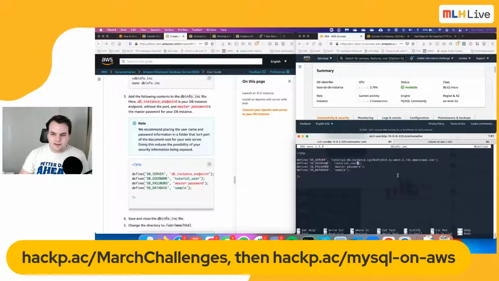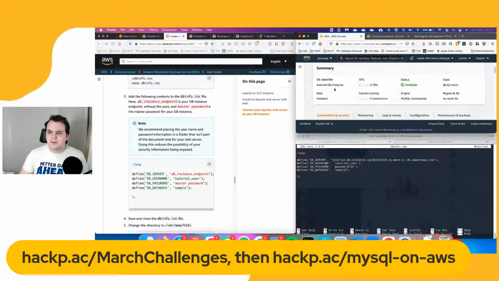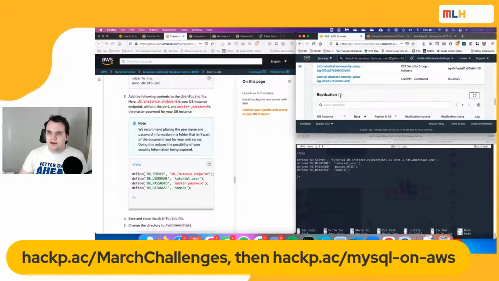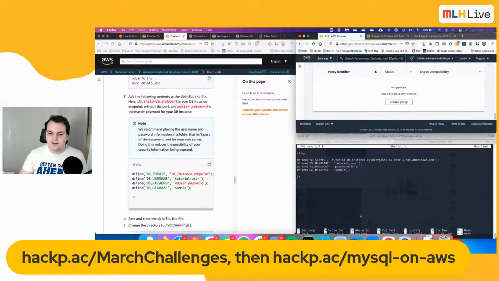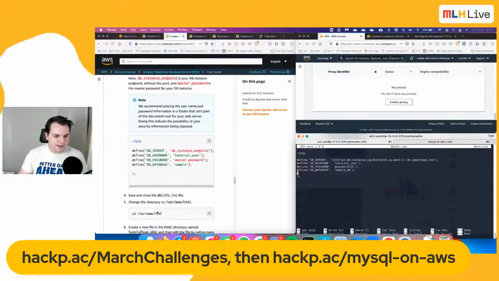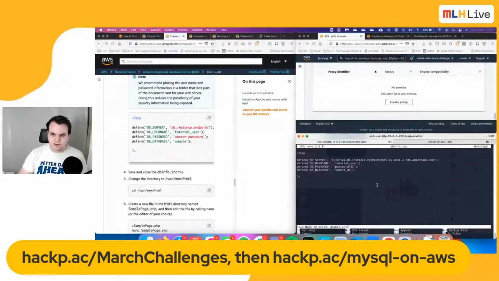So that's our server. Our user was tutorial user. Password, I have no shame in saying that for the purpose of the tutorial, my password was password123. And I think I didn't call it sample, did I? I gave it like sample DB, something like that. I don't think I can actually see that here. But I'm just going to hope for the best and think it was sample DB. Save and close. So we'll do a write and quit.